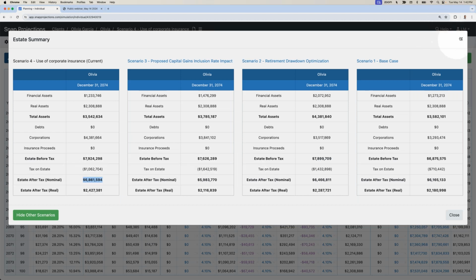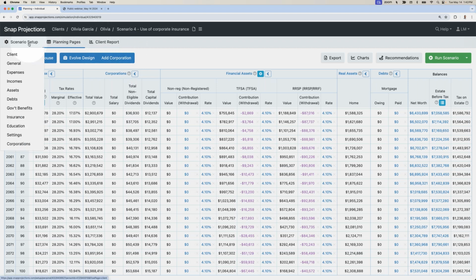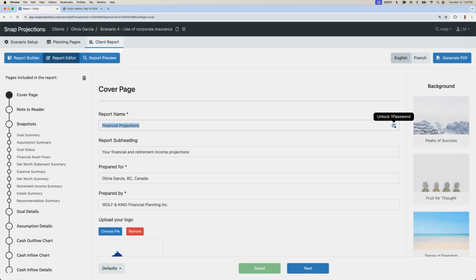So those are the 4 scenarios that we wanted to run today. And the final thing that we'll be presenting is the new snapshot feature within the client report. So we've gone through scenario setup, we customized the plan on the planning page, and now that we have our plan that we want to recommend to Olivia, we're going to go to client report to select what pages and customize any of the language in order to then present that information to her.